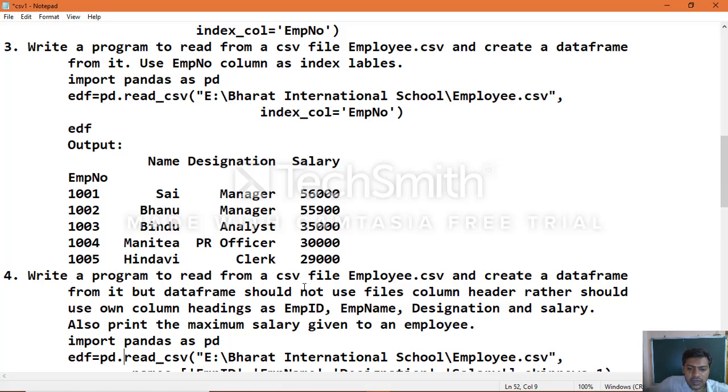So here, instead of taking the column headings from the CSV file, that is the top row, we want to use our own column headings as specified in the program, and along with that we want to get the maximum salary of an employee. From that list of employees, the employee who is getting the maximum salary, that salary value is what we want to get.